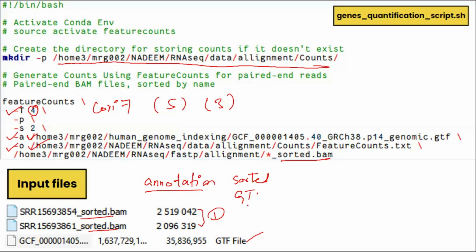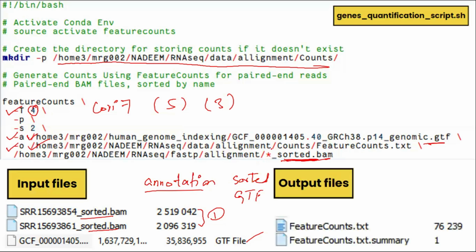You must have them, and you only have to give the path of where the GTF file is located and where the sorted.bam file is located. Then you tell it the output directory. After processing is completed, two types of files are generated: one is the feature counts and the other is the log file, the summary. This is what we needed.